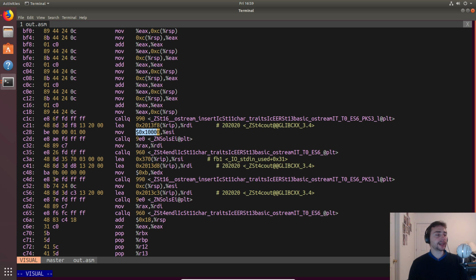So we see this value 0x10000. This is actually 65,536. And so the first thing we should think is, well, that's odd. That's the exact value that I was expecting to calculate. So why do I see it in the assembly code before the program is even run?